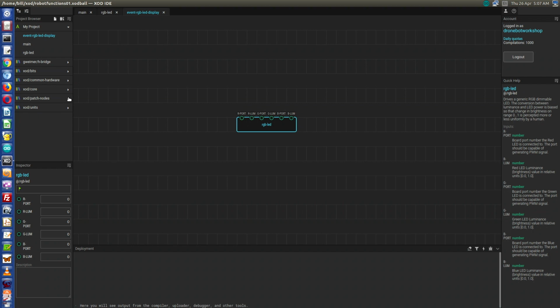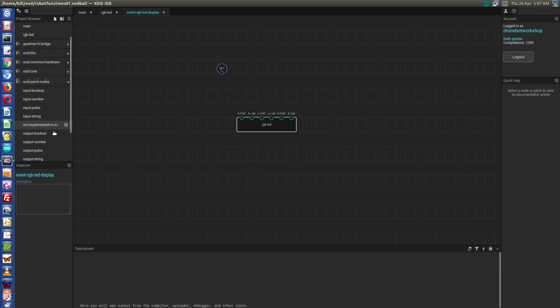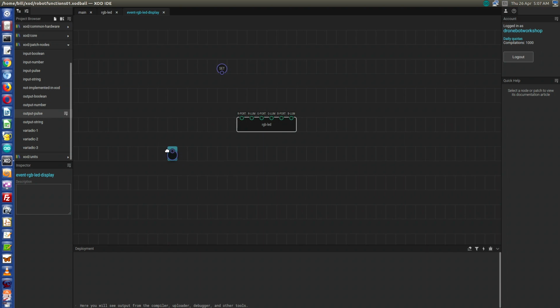So if you remember, we go to XOD patch cores. I can do an input pulse. I'll place it over here. I'm going to call this set, and I'm going to look for an output pulse. I'll place it somewhere down here, I guess, and label it done.